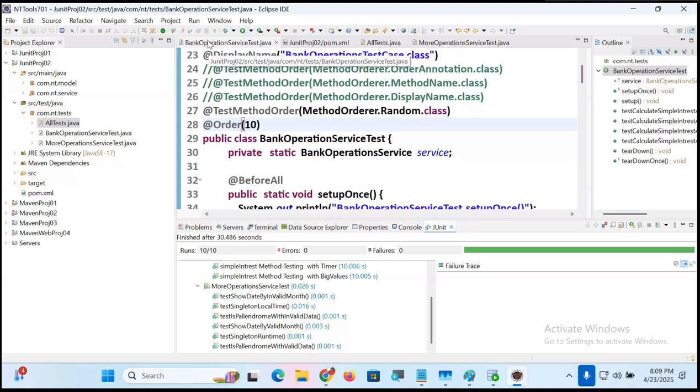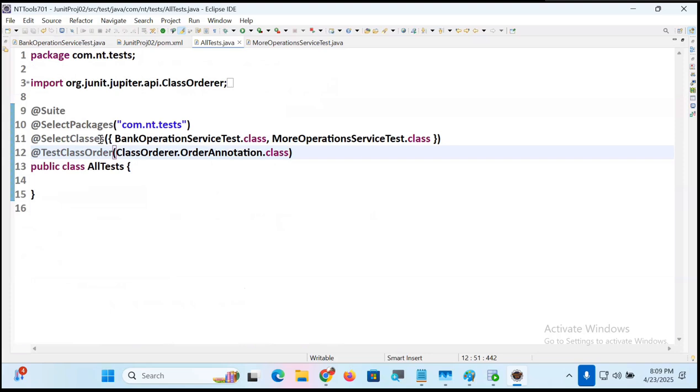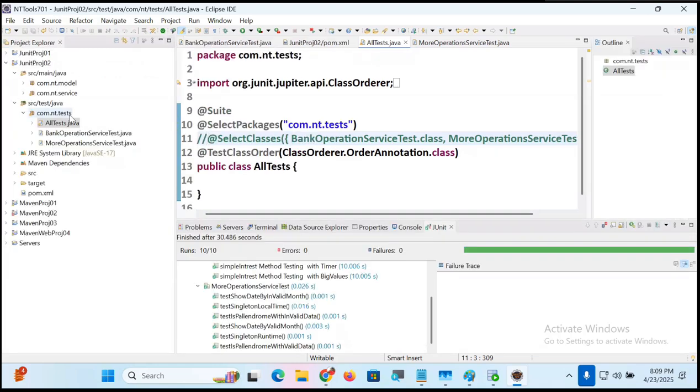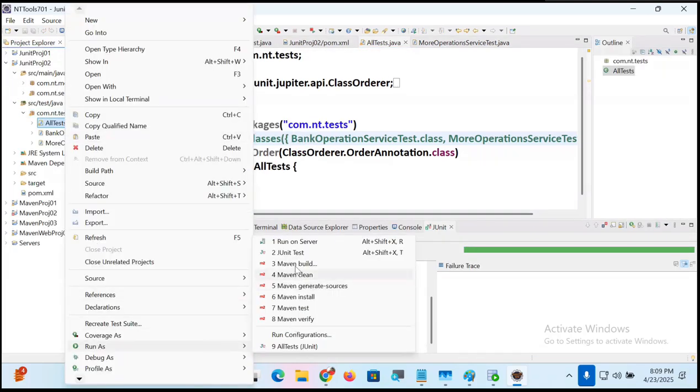One minute. All tests is a test suite class. I don't select the classes, I just mention the package name. Maybe that is dominating the order. Here I mention something now, boss. Okay, let's see. All test suite, run as JUnit.